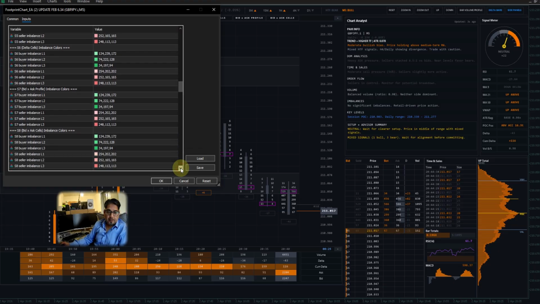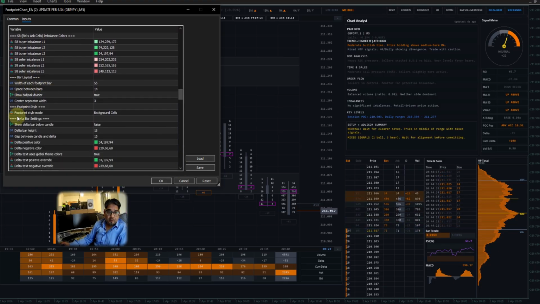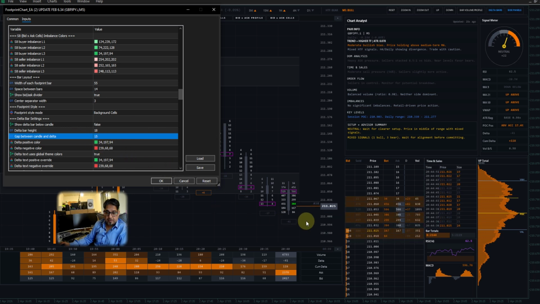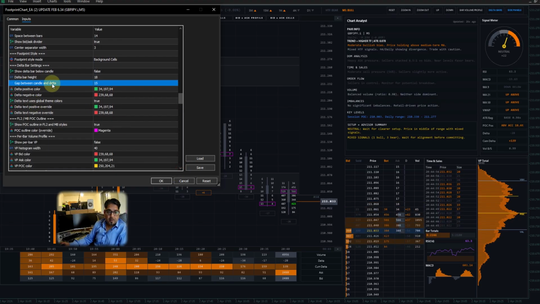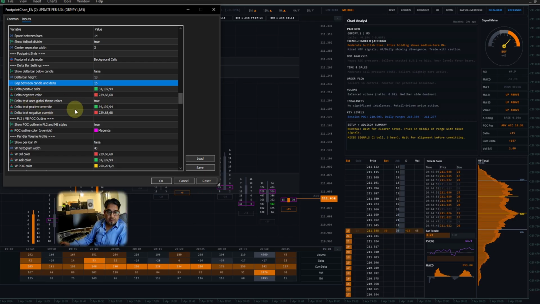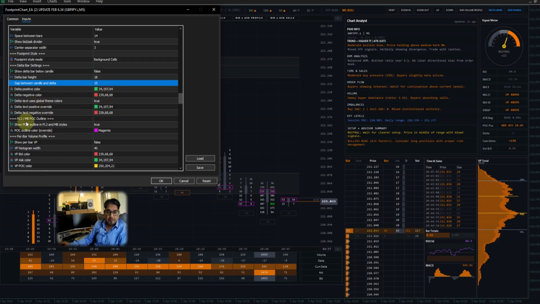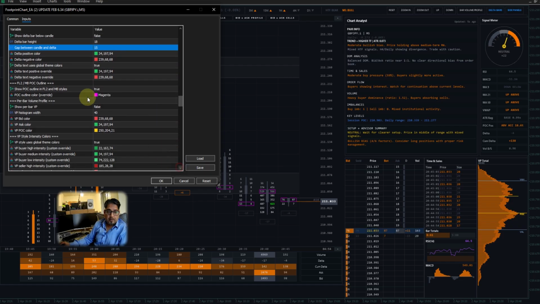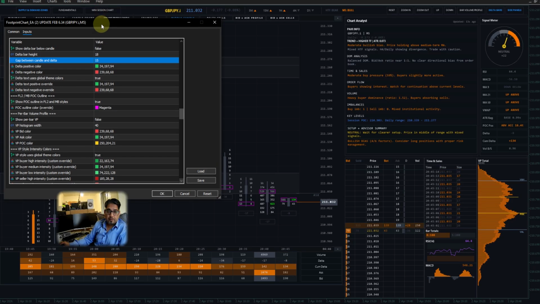Now I've covered the imbalance colors, delta bar, and the gap between the candle and the delta. So that's the gap between that and the delta here. That's the spacing. And you can change the colors independent of the theme color as well, so you can choose your own color. Delta text is delta text. You can choose the colors here again. And then you've got the frameless and the point of control color. So you can change the colors here for the footprint chart candles.